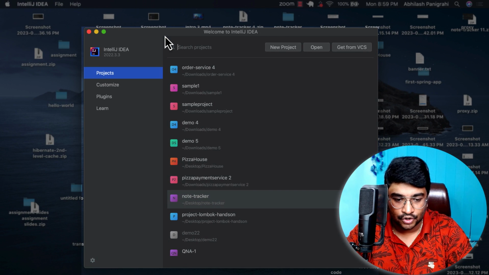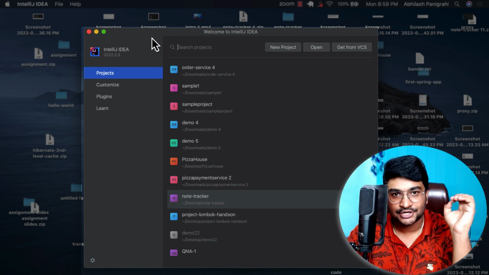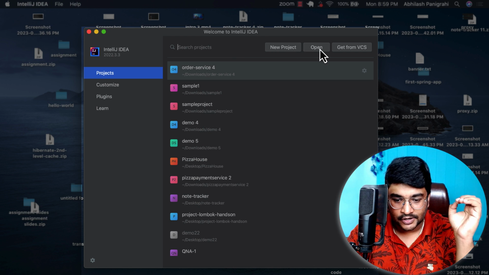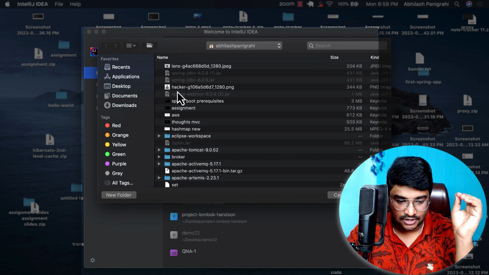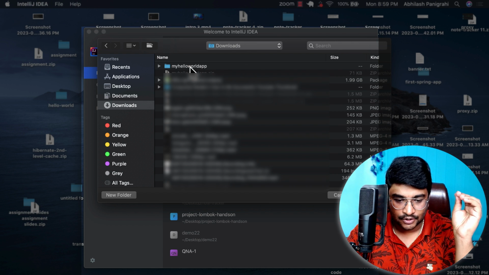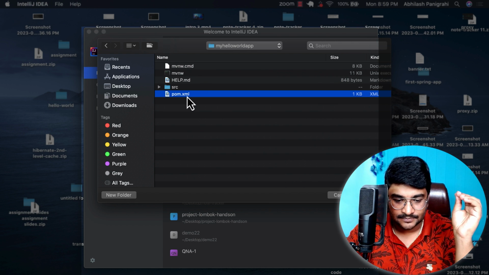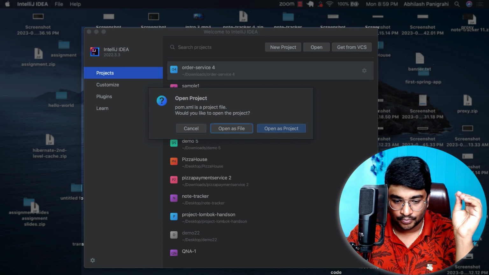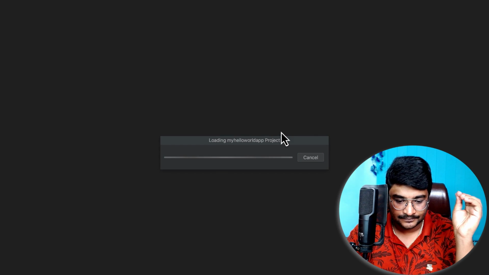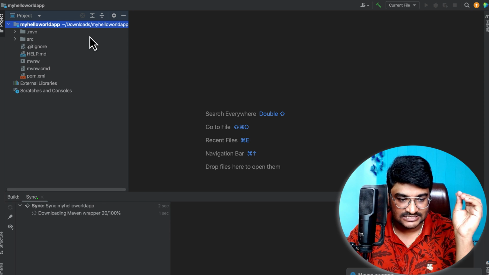So what I'll do, I'll go to one of my IDEs. Right now I'm going to use IntelliJ, and I'll click on open, and I'll open this particular project. So I'll go to the downloads. I'll go to my Hello World app. It has a pom.xml file. Click on open, and I want to open this as a project. And my project has been opened.